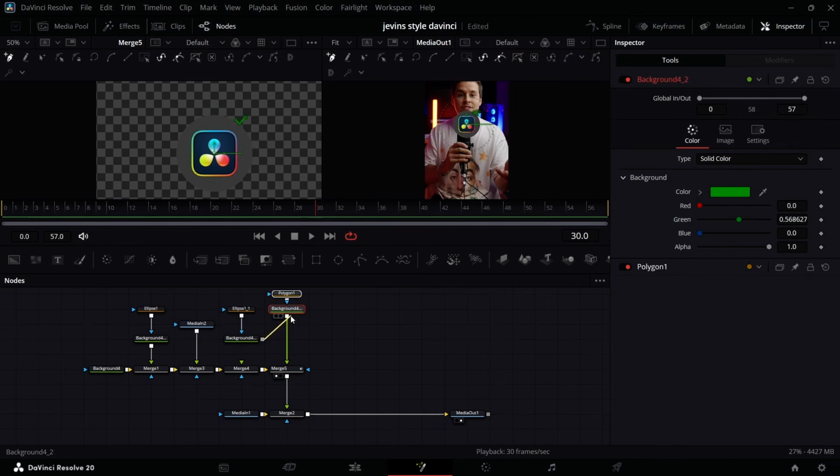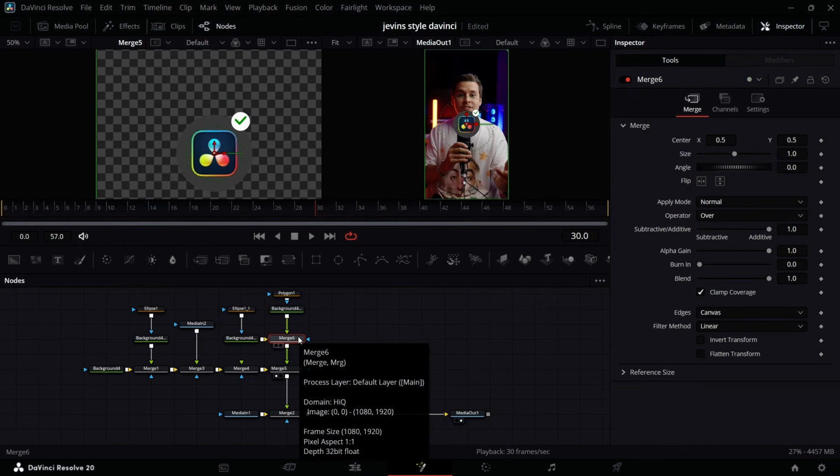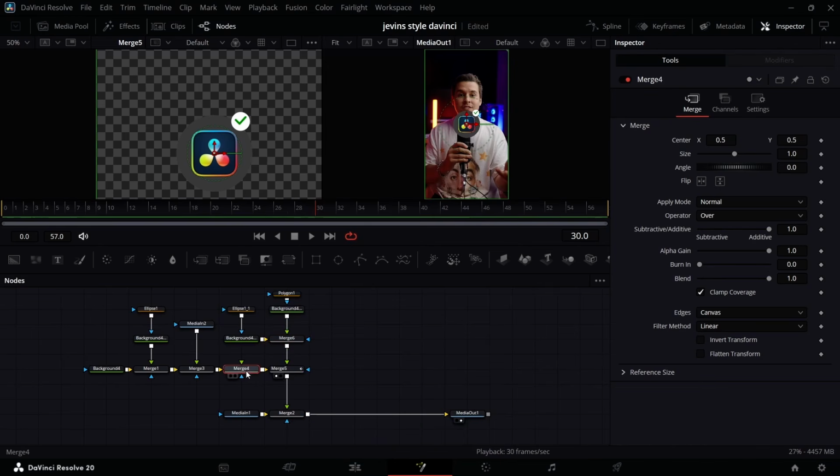lift this up, connect this one here. I see that this one disappears. Just come to this one and hit Control T to swap inputs, and it's going to be fine. Just delete this one, and this one is going to have the same thing.